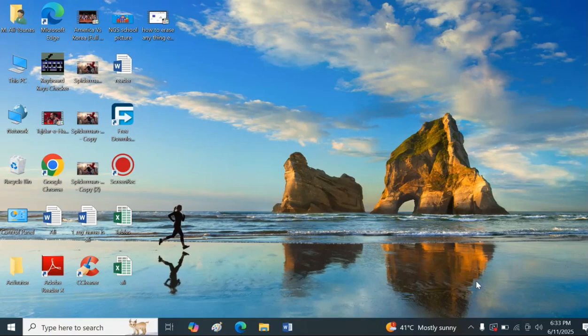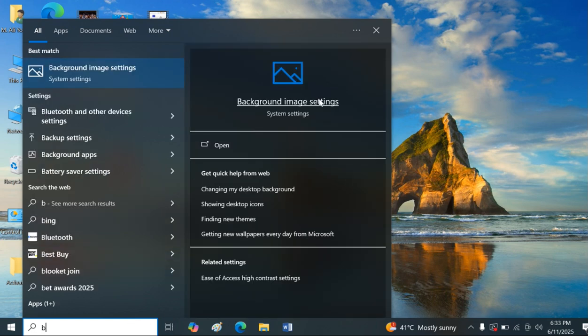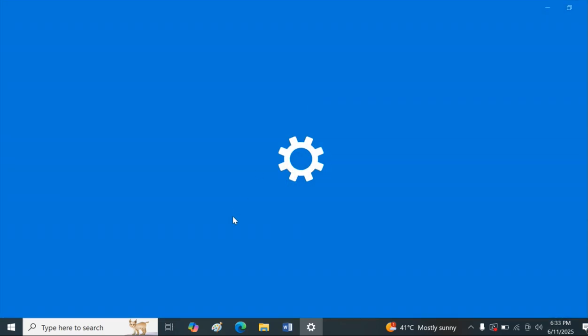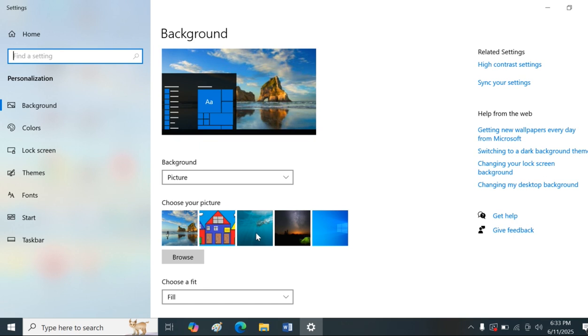I will tell you how to change the wallpaper of your laptop screen. Come here, type here to search. Click here, and here you can search for background images. Click here and open the settings, where you can set your laptop's wallpaper.